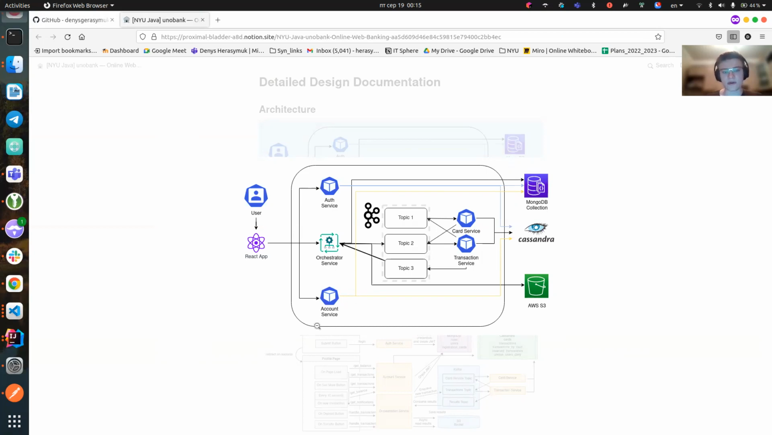The next service is the account service. It's mainly responsible for account management operations, and it has access to Cassandra and to a MongoDB collection. And I want to fix my previous statement, since the orchestrator doesn't have access to Cassandra. It has access just to S3. Access to Cassandra is for the card service and the transaction service.